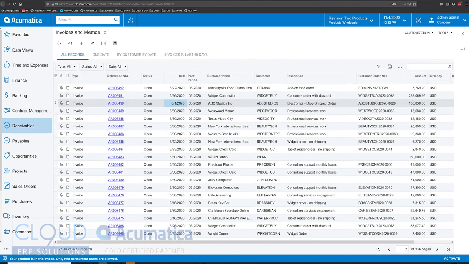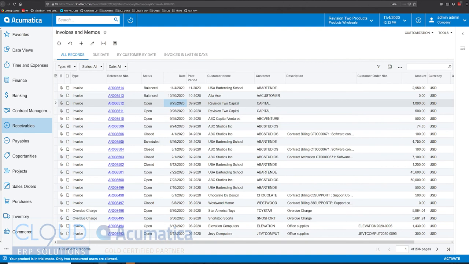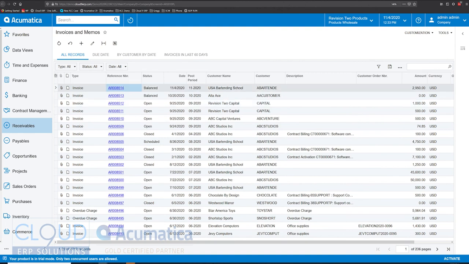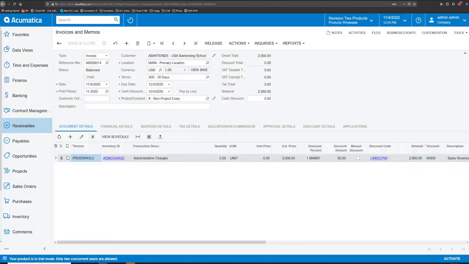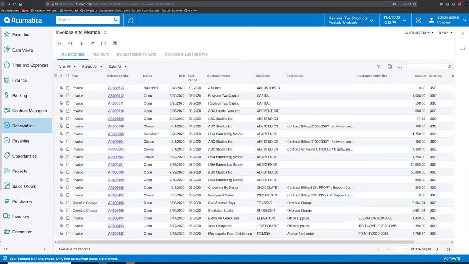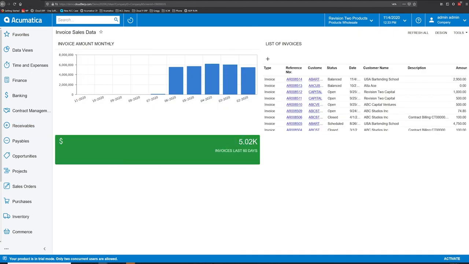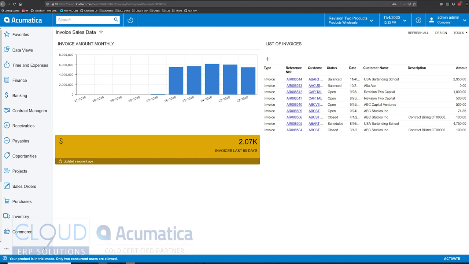I go back to my invoices and memos, and maybe I pick on this balanced one. Balanced invoice in Acumatica means it can still be changed or deleted. And so if I delete it, and I go back to our dashboard, I can either refresh or just click the little refresh button here. Notice it's dropped us into yellow because now we are in that $2,000 to $5,000 threshold.